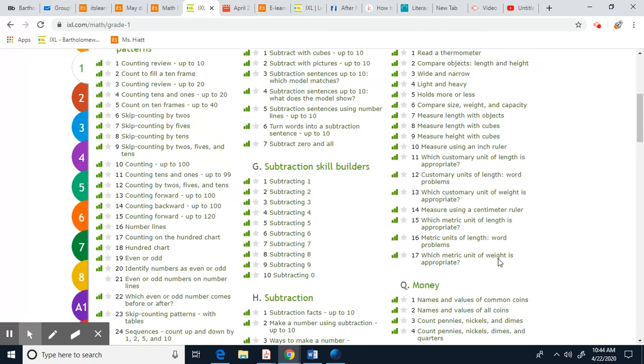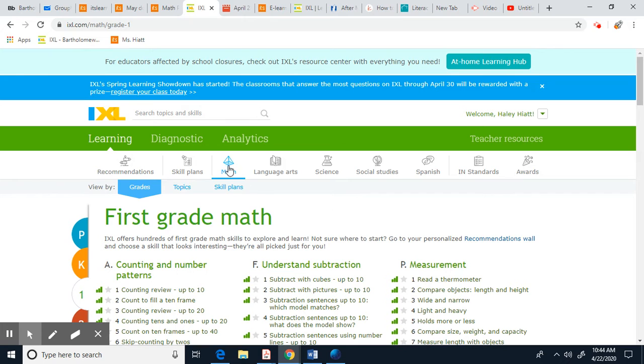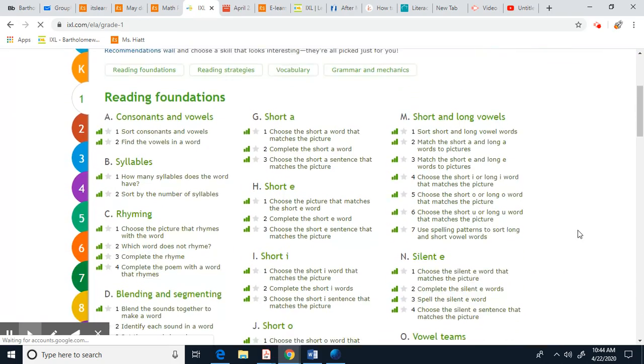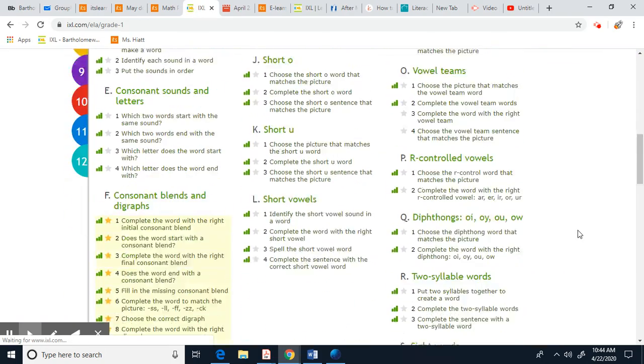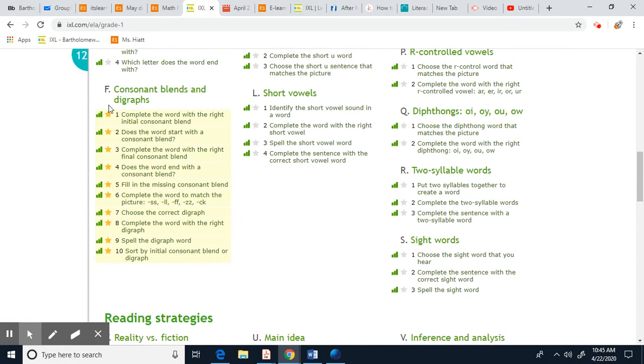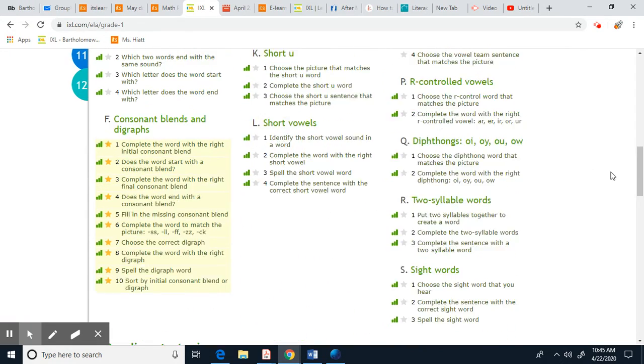All right. Now, one more thing I'd like to show you while we're on here is this has been in math, and we've mostly used IXL for math, even when we were in school. But we also have language arts. So if you click on the language arts link right here, it will take you to all the first grade language arts things. And there's all kinds of things on here. All right. And so there's some things starred that we were working on before this break.